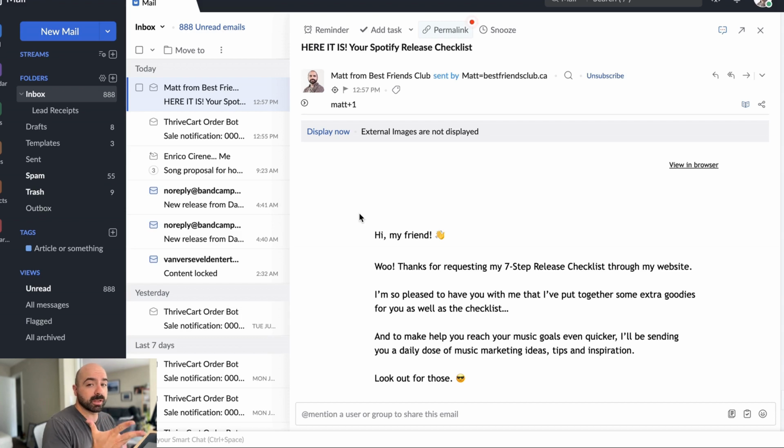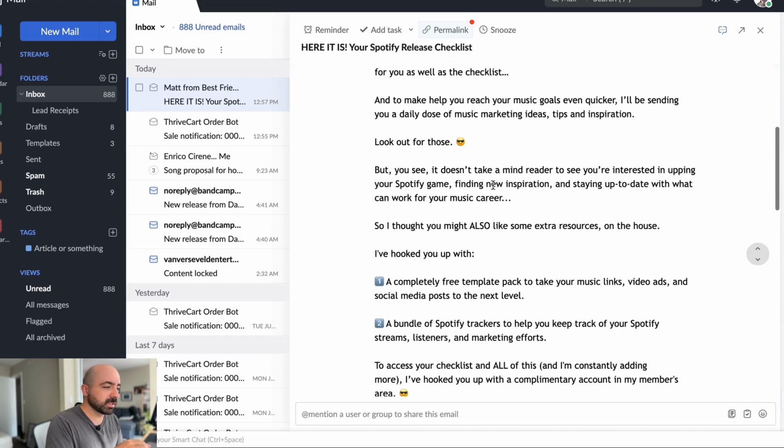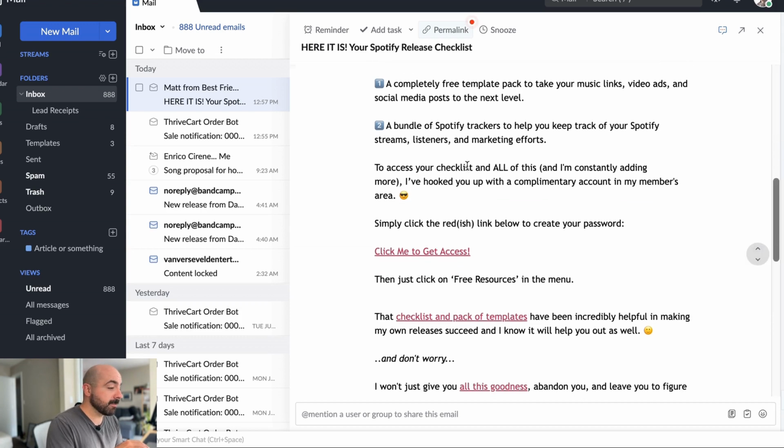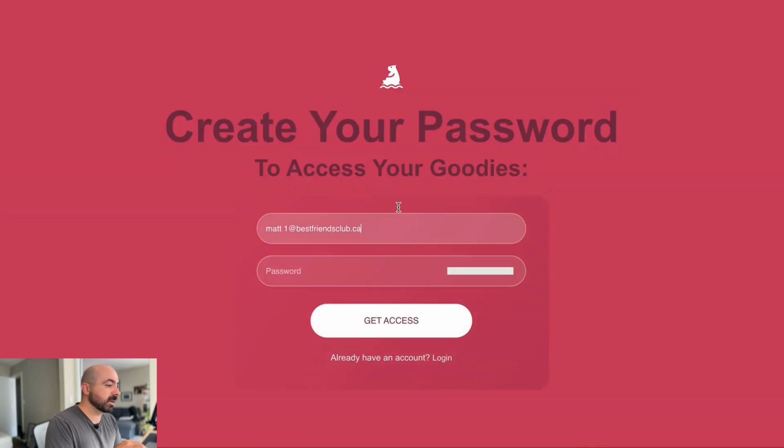You'll want to give it a few minutes to show up in your email inbox, but look for something like this. Here it is, your Spotify release checklist. If you scroll through this, there's a bit of information that you'll want to read. It tells you a little bit about those extra goodies that you can get. And then all you need to do is simply click this reddish link below to create your password. So you press click me to get access. This will then open up the website and pre-populate your email address into it.